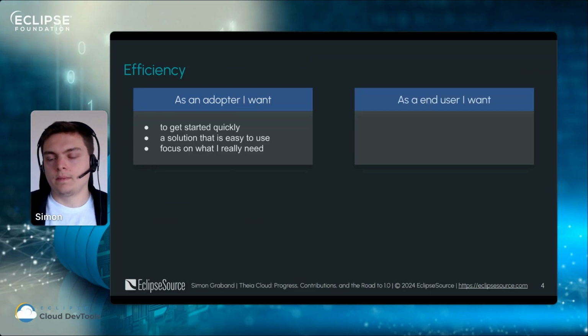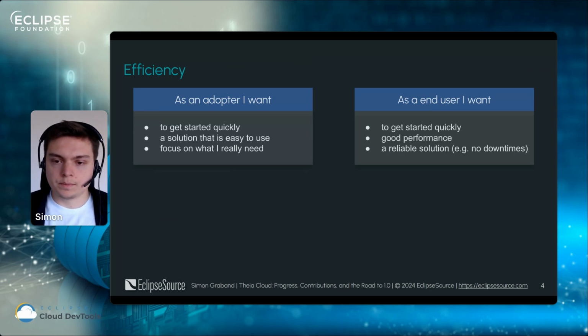The second perspective is the end user, and for them similar things are important. They also want to get started quickly, but then once they get started, they want good performance as well. And most importantly, they want a reliable solution. It's a bad solution if there are a lot of downtimes, for example, because then the user cannot use the tool he would like to use when he wants to use it.